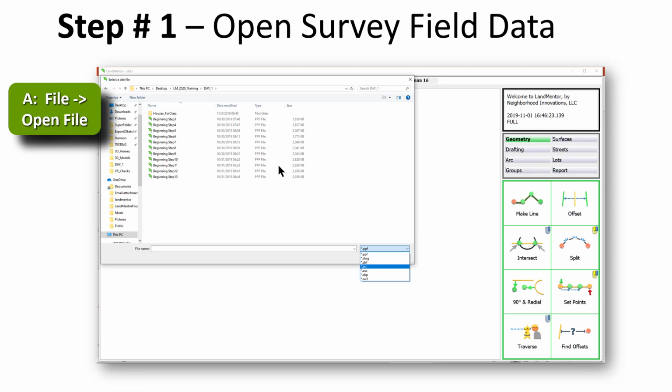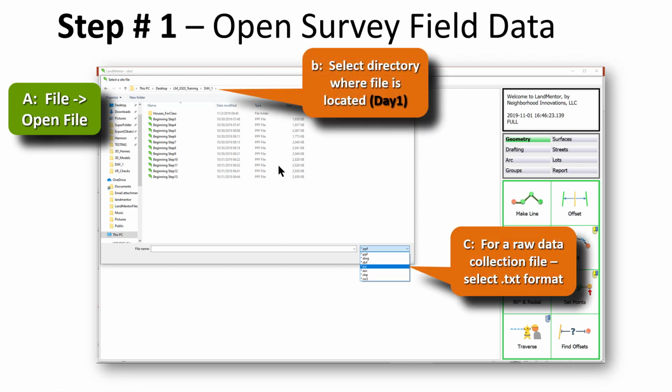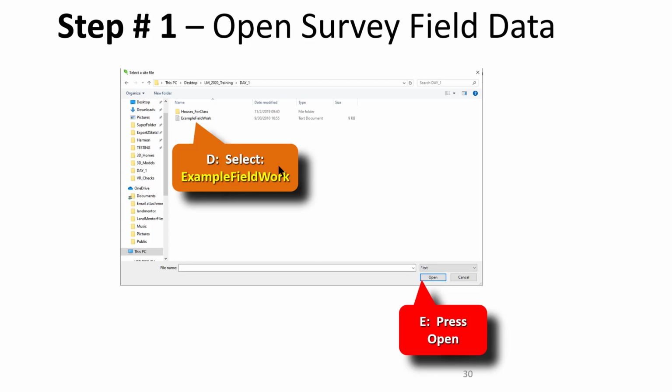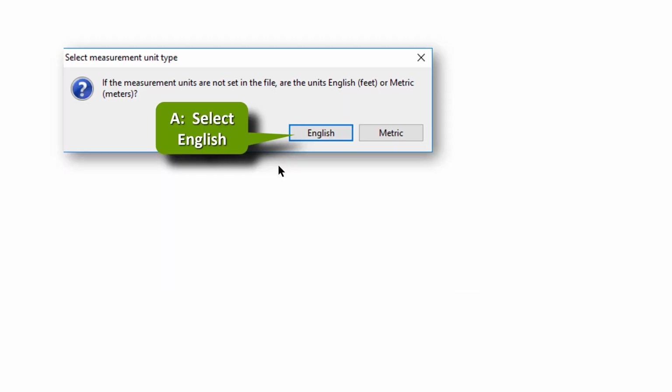So you're going to go into your examples, step one, and you're going to open survey data. So you're going to hit File, Open, and then go down to the right corner and go .txt, and you will see a file called Example Fieldwork. So you'll click on that and press Open.